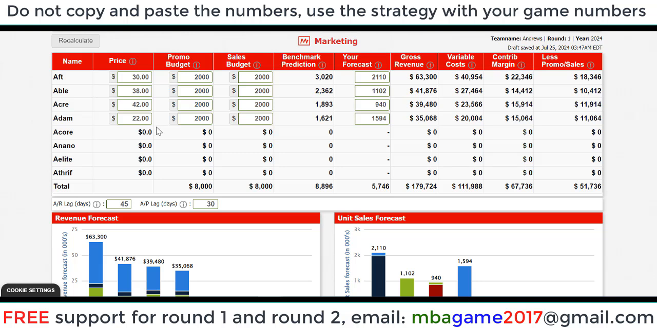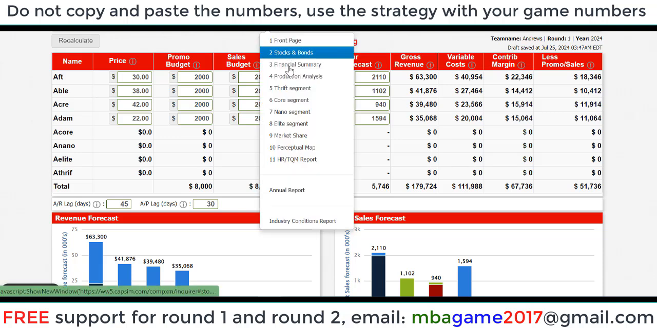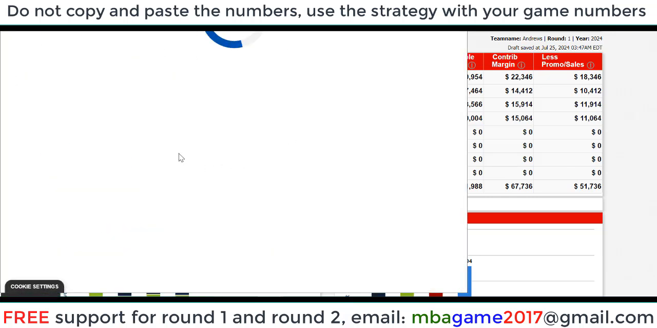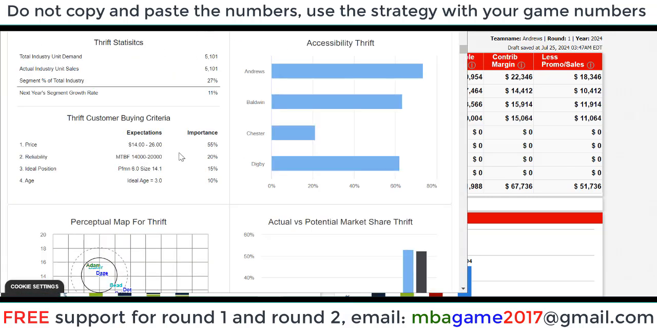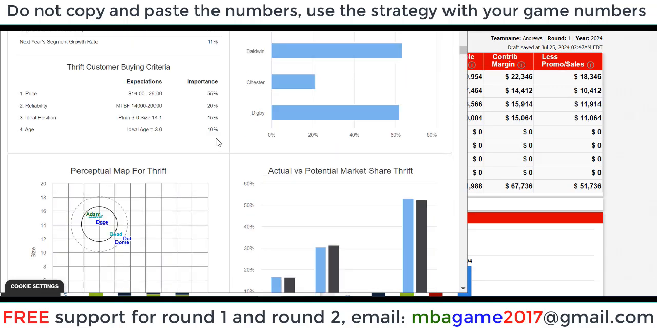So you need to check that to make sure the right order and the right number, otherwise you make mistake, right? So I always say this again and again. So for marketing, we can check this one, check the trip here to see the details, right? Trip, core, nano, elite. So you can also see that.